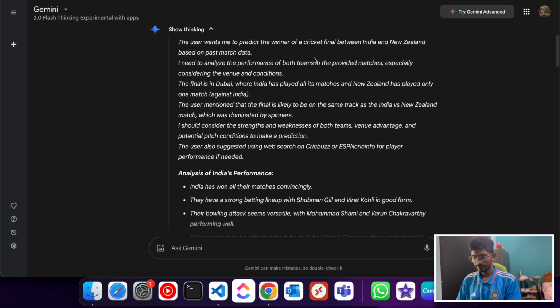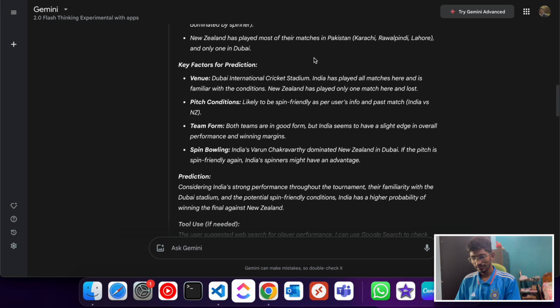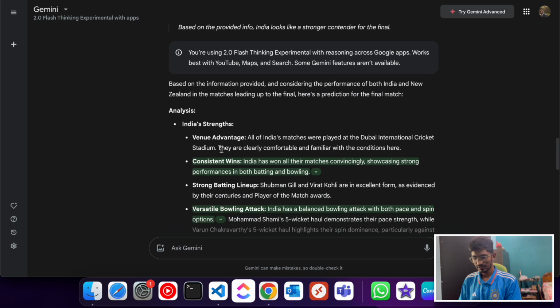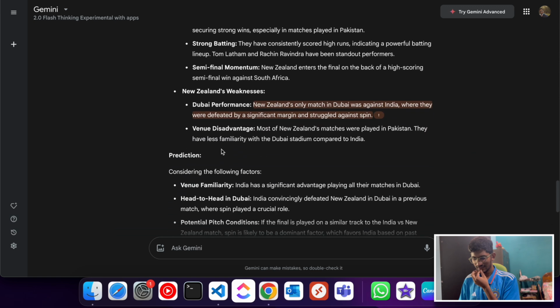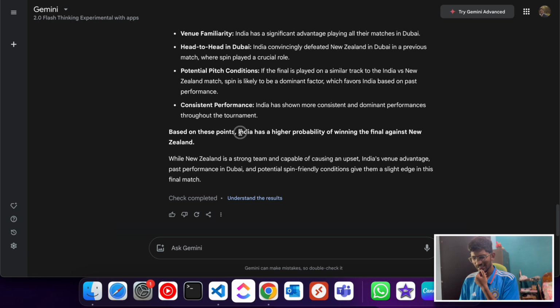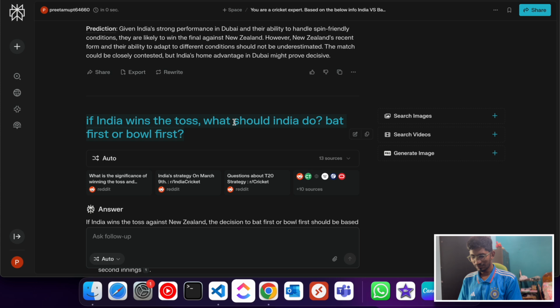Alright, it's again analyzing the Indian performance, New Zealand's performance, all the key factors, and the prediction. Let's see what it predicts finally. Based on these points, India has a higher probability of winning the final against New Zealand. So it's 4 to India and 0 to New Zealand. 4-0 to India. All the chat tools think that India will win the final today.